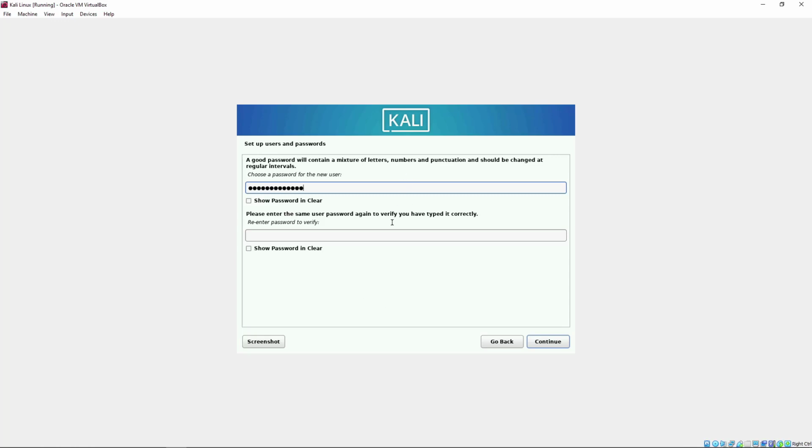All right, so you're going to have to verify it. Make sure you've typed it correctly. You can do show password in the clear to make it not obfuscate the password. Just make sure you've typed it correctly.